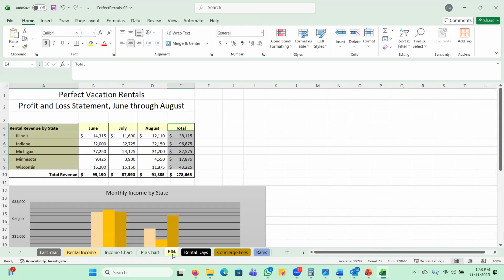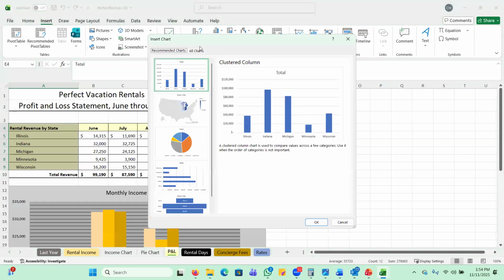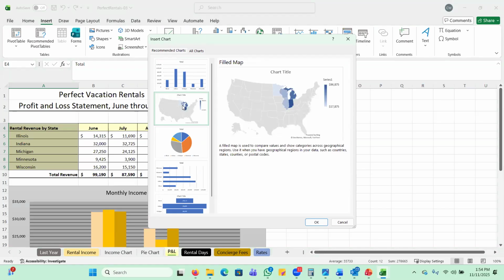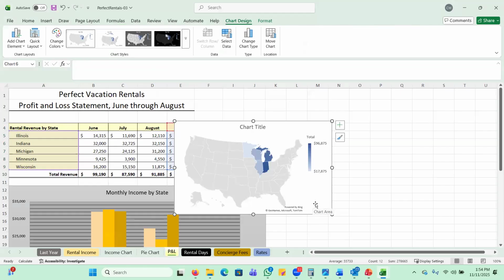So let's go to our profit and loss tab, and we're going to select cells A4 to A9 and then E4 to E9. So we've been doing this quite a bit. We've been working with this data before. Once we've got those pieces of data selected, we're going to click the recommended charts button, which is again on our insert tab, and recommended charts is right in the middle at the top. And we're going to click through until we find the filled map, which is this version here. So we're going to press OK, and that's going to put that chart as a chart object right on top of our data.